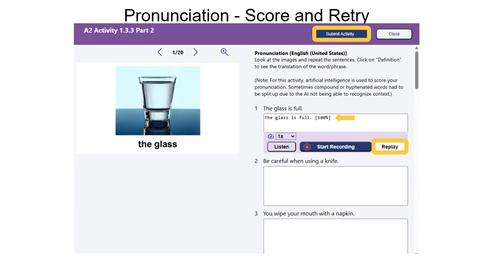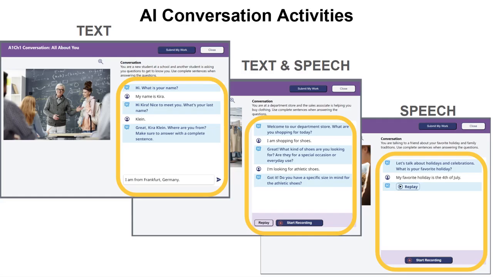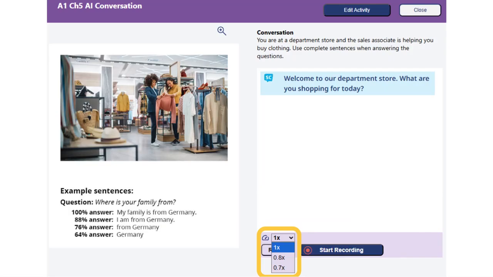AI conversation activities can be in one of 3 different modes: one where you read and type your response, one where you listen and read then speak your response, or one where you just listen and speak your response to a conversation around the chapter topic. Again, you are able to select the speed of the audio.